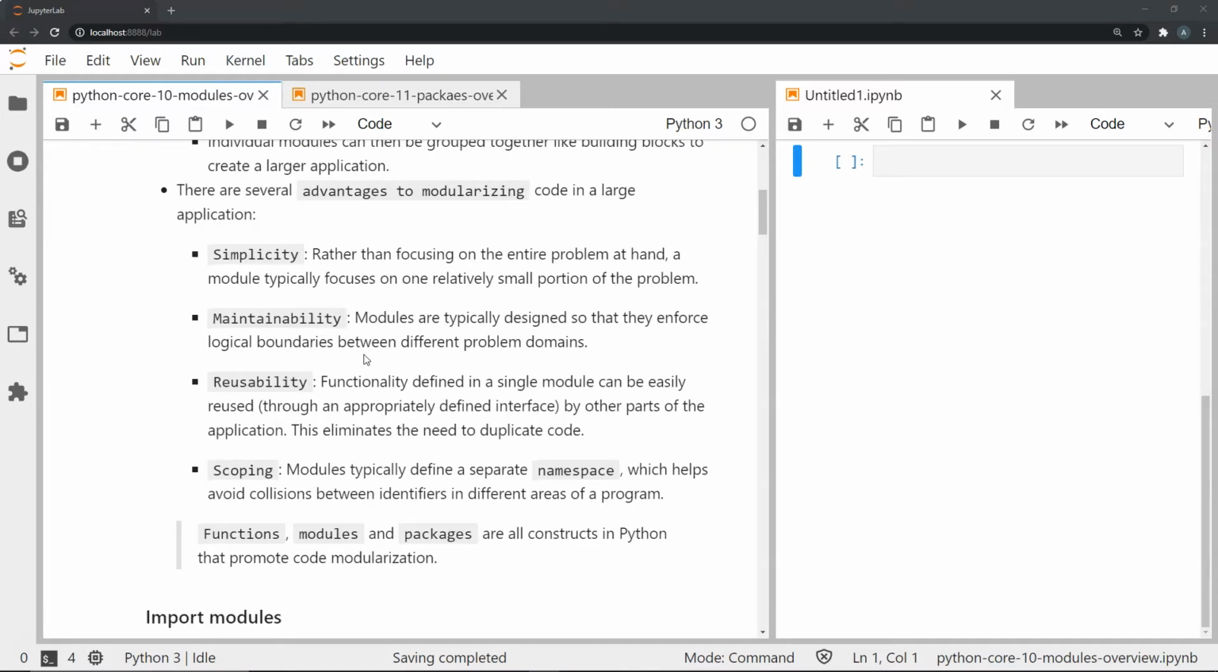So first of all, there is simplicity because instead of focusing on a big problem or big task, we can break down the problem into smaller portions or modules. Now, maintainability of code is much better through modules because they are designed to create these sort of boundaries or clear demarcations between different problem domains. There is reusability in the sense that once we create a module, we can use it in different parts of the code or even different applications itself.